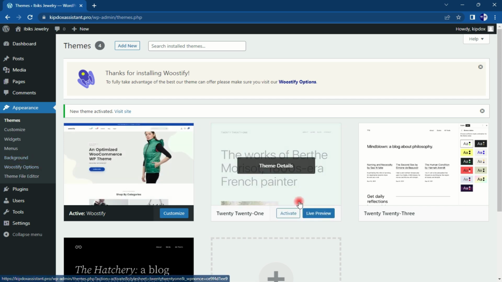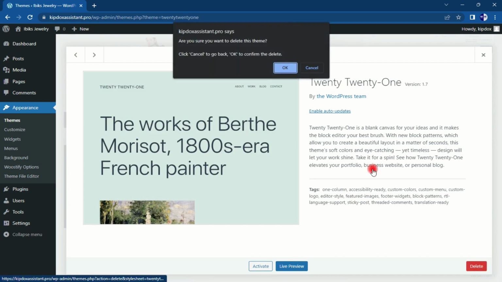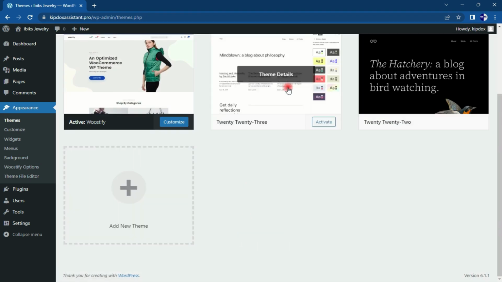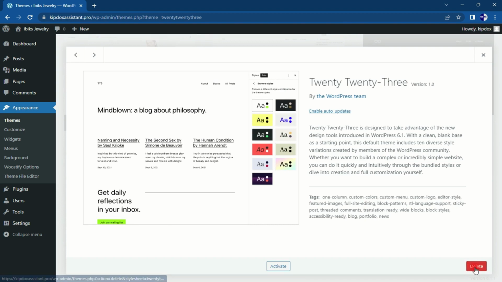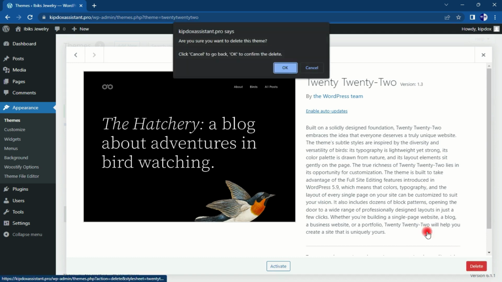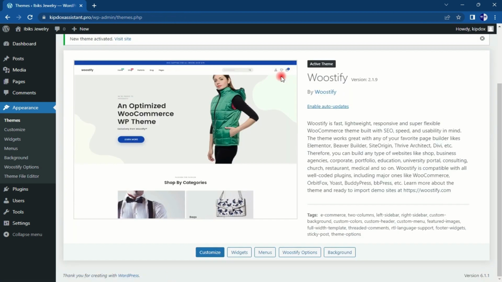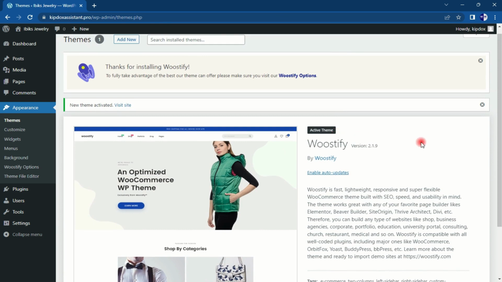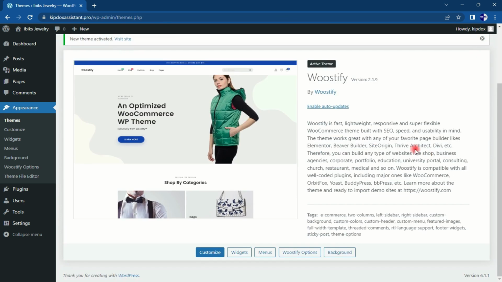So let's delete the other themes that we don't use. Don't forget, always make sure you remove all these themes that you don't use on your website so that you won't experience slow websites. So this is the theme. The next thing we have to do is to go to Wostify option under appearance.